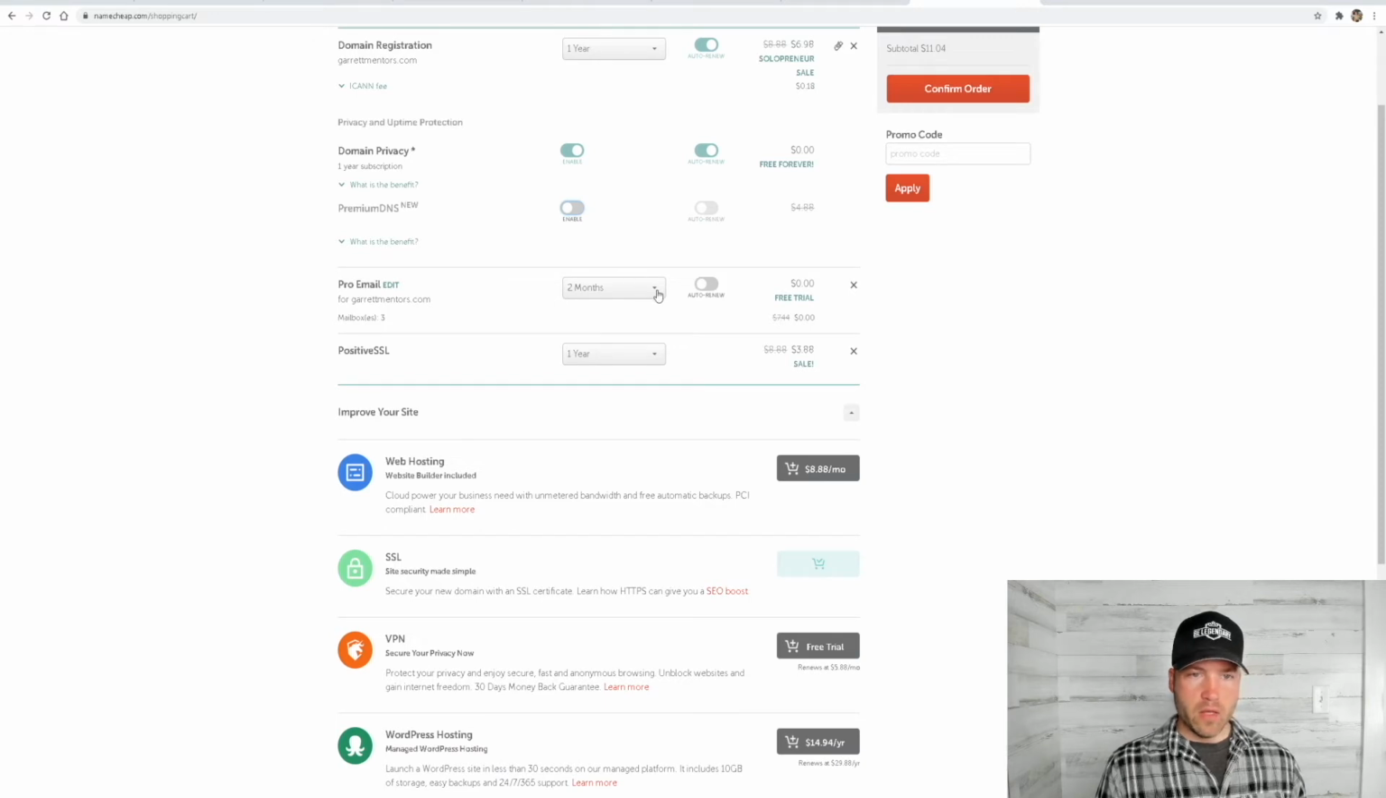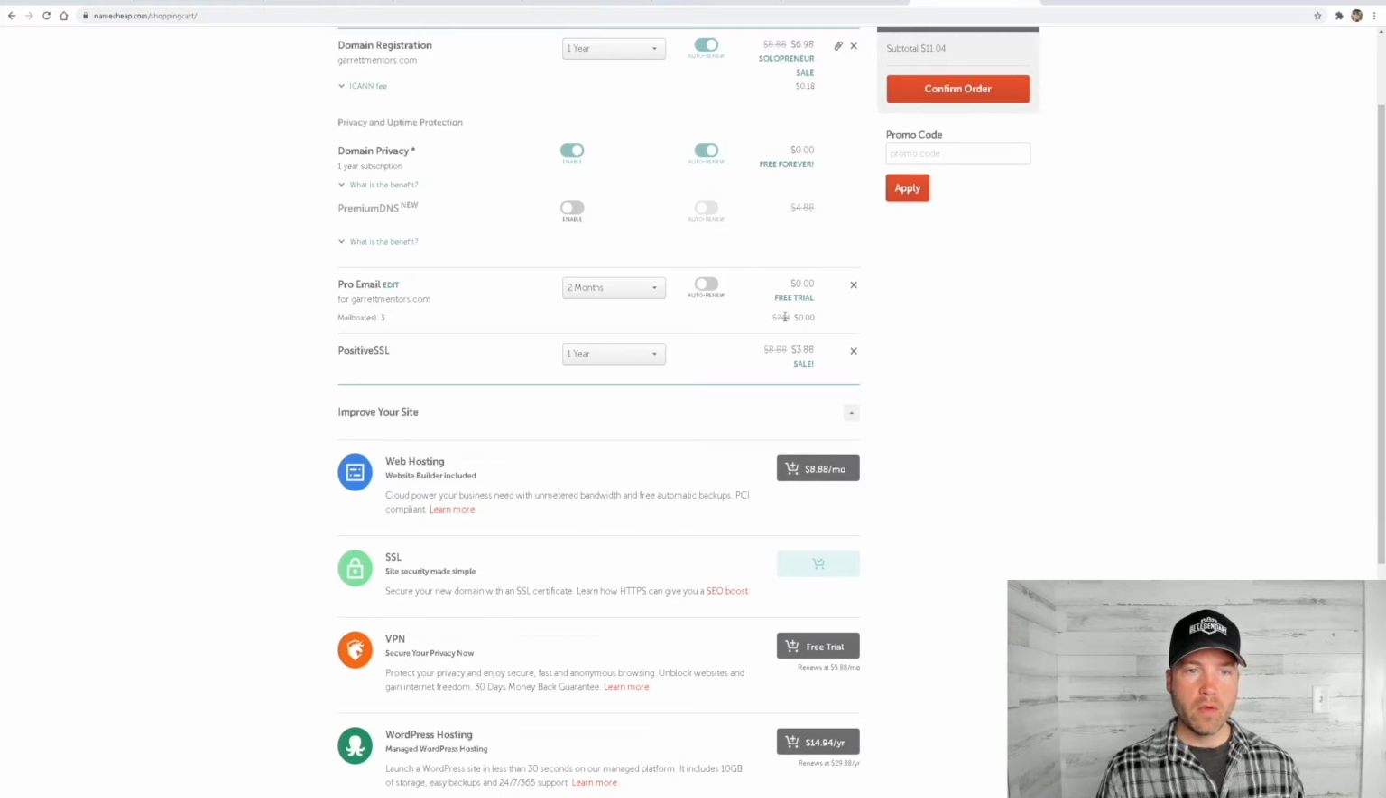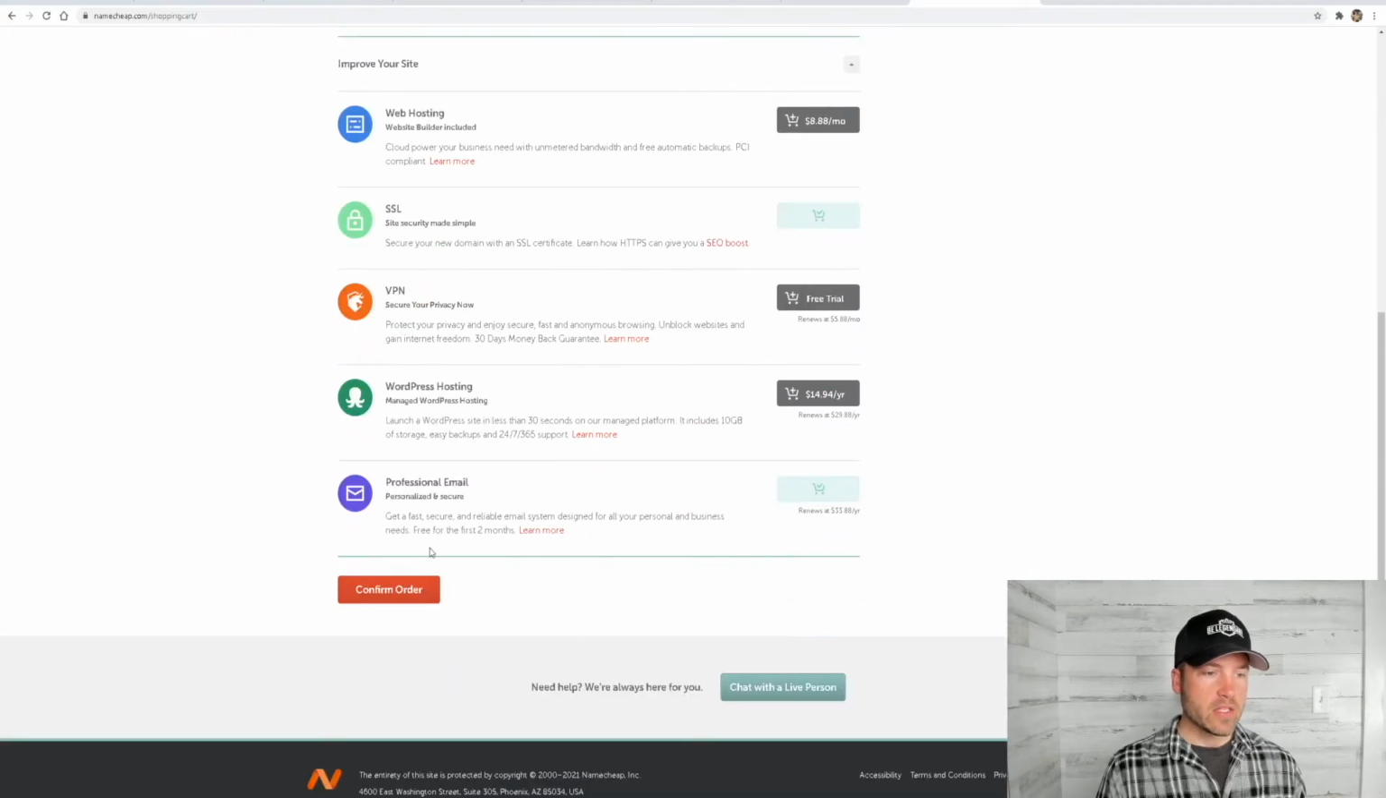Pro email. So it looks like we can get a free 2-month trial for 3 mailboxes, which is great. If I do a year, so okay, a pretty good deal, about $23, $24 for the year, which is a great price for professional email. That's fantastic for 3 mailboxes apparently. I'll just do the 2 months for now, since we're getting a free trial for that, and then I'll do the 1 year SSL, again $4. So it's not much. Let's go ahead and confirm the order.